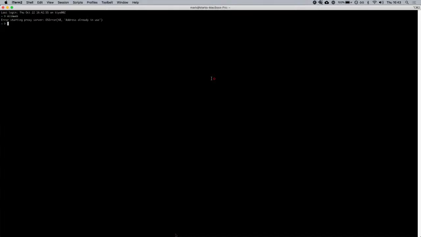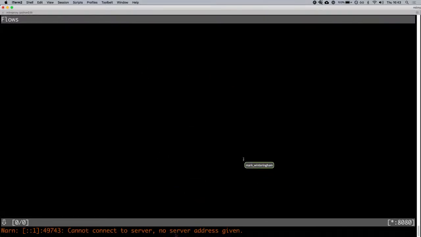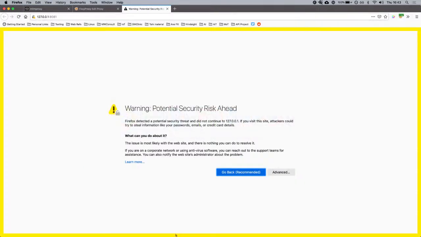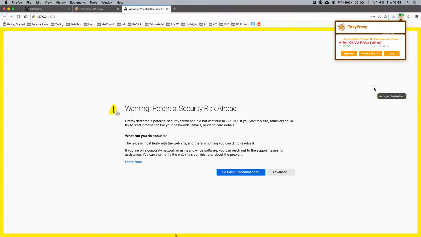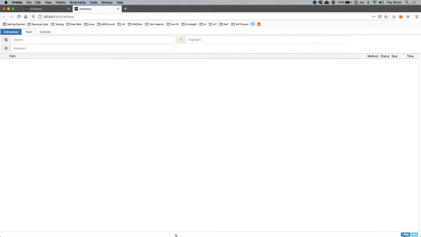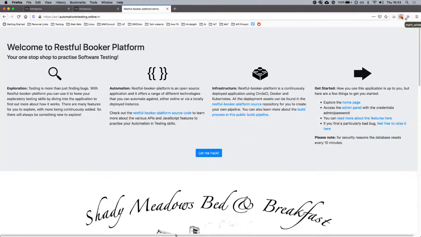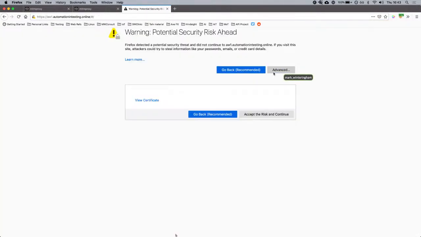Is that it? No, that is not it. Cannot connect to server, no server address given. This is causing all sorts of havoc, so let's turn this off. Right, so if I do that, and let's go to AW1, automation and testing online. Here we go. So it's saying risks ahead. That's really not very helpful, giving me no certificate and no help.